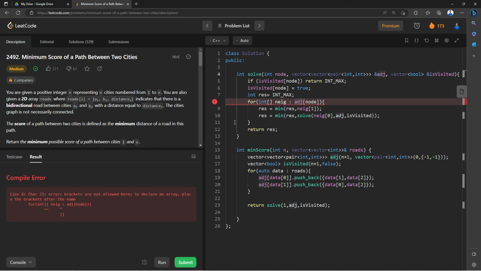And you can see that we got an error. Okay, so we are getting it in place of the bracket. Okay guys, so you can see that we can't take an array here, right? This is nothing but a pair, so we have to use dot first and dot second. So for 0 I can say dot first, and for 1 I can say dot second. So this was nothing but a pair, right? Now let's see.